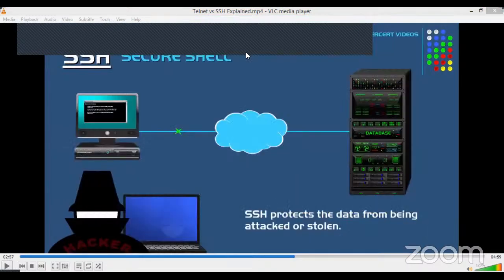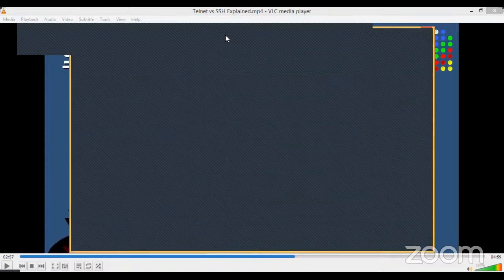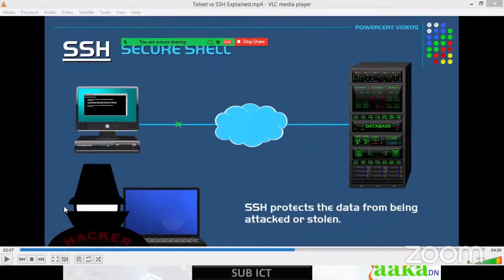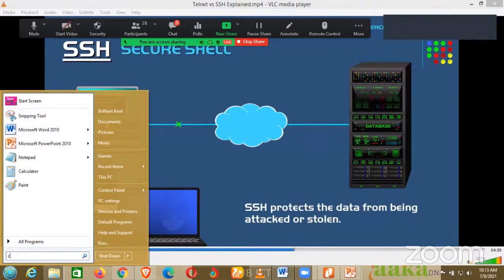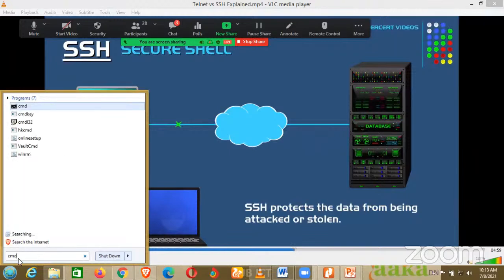So our video here was more about how Telnet works. Who can tell us what Telnet means? Who knows what Telnet is? Yes, Fiki. Telnet means teletype network. That's good.